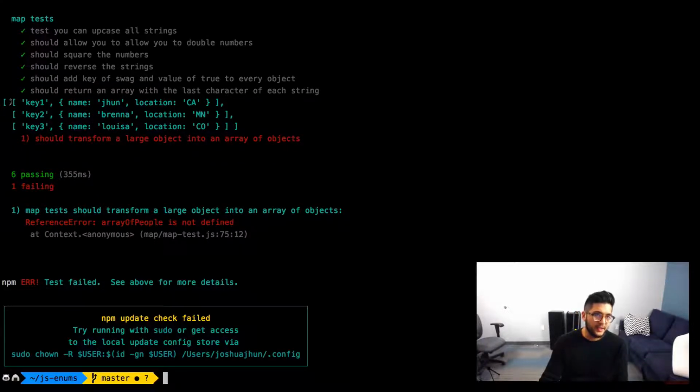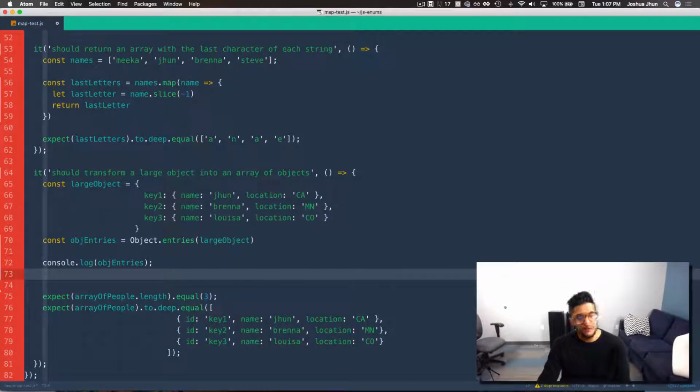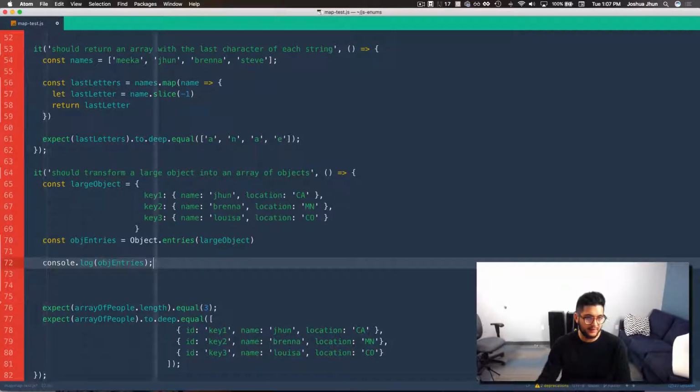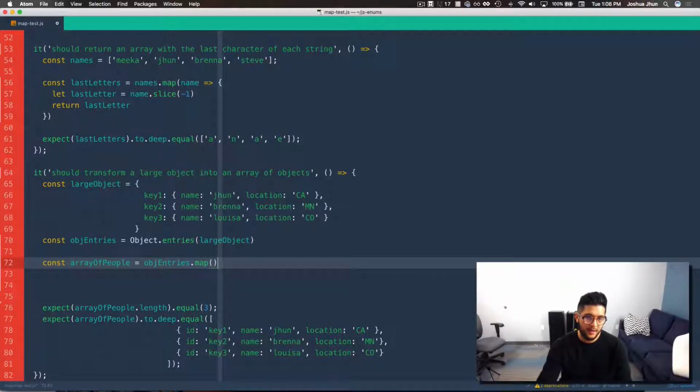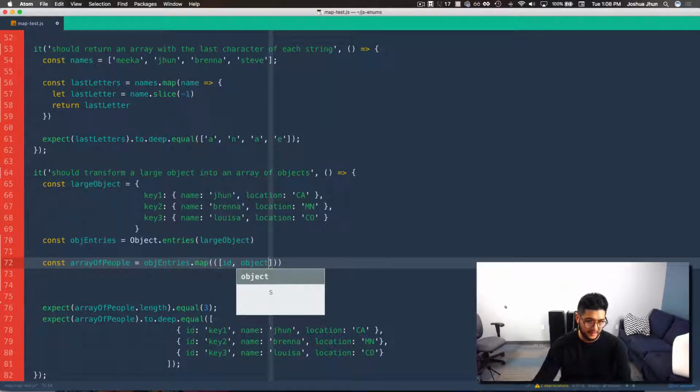Cool. So as you see here, we get an array. The first index in that array is our key, and the second index in that array is our value, right? So I'm getting both of those things inside of an array, which is super awesome. Now what I can do is use a map to go through that. So instead of console logging, let's just say const arrayOfPeople is equal to objEntries, and I'm going to map through that. And map typically takes a value, and what's different about this is I'm going to pass it an array. I'm going to say ID is the first thing, and the person is our second thing, right?